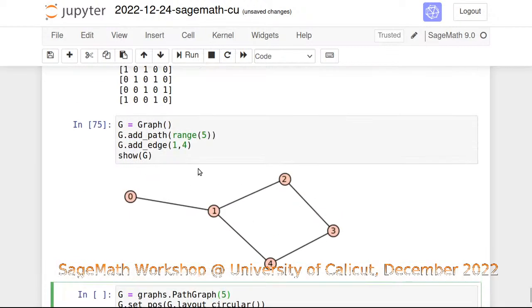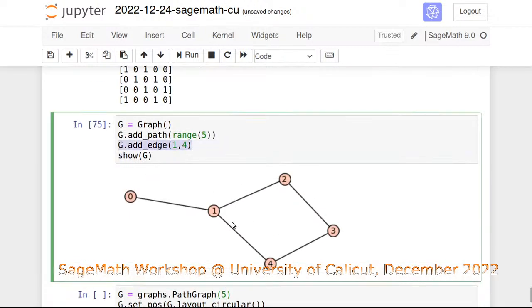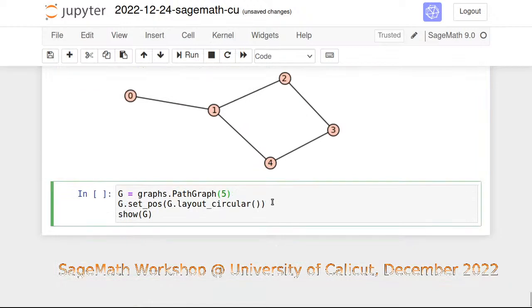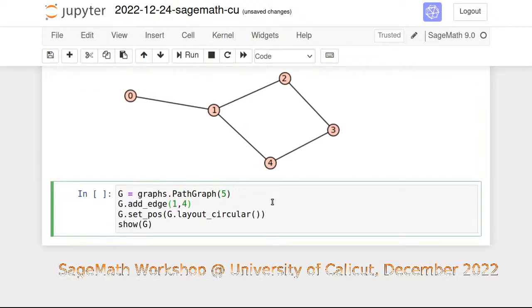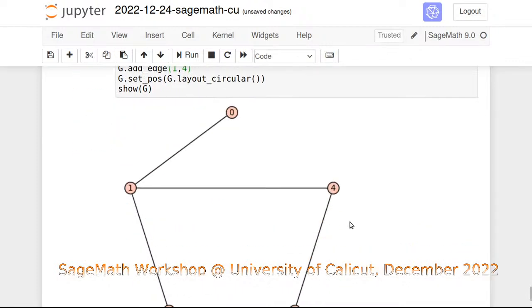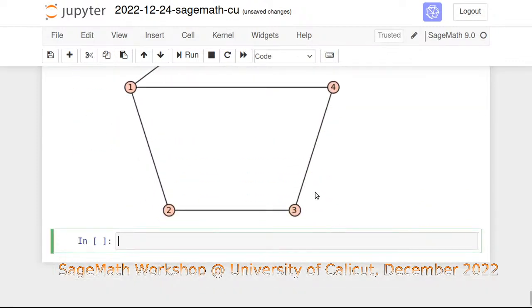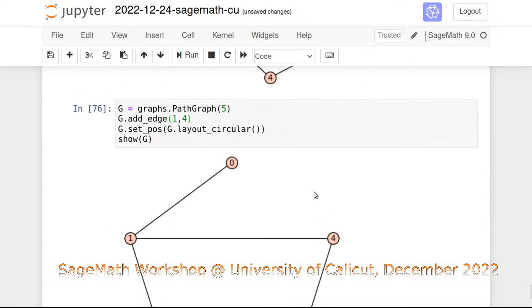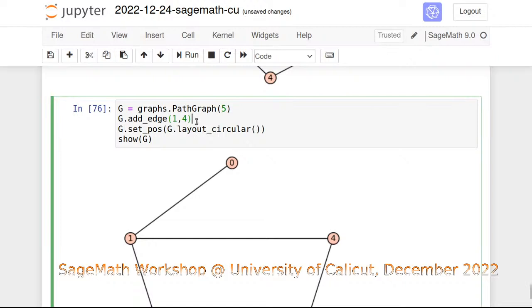Path graph 5 and added, so 1 to 4. Okay, then it's coming. Maybe it's through the same line, probably it's showing. That is not actually a correct thing. It's probably a bug that the line is going below that. It's not actually a good thing, but it seems that it's correct.